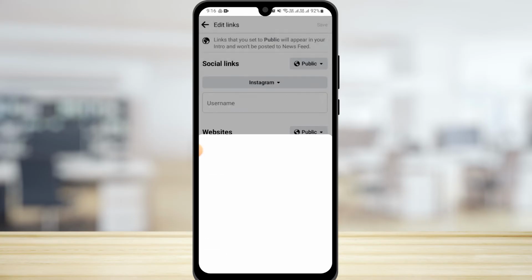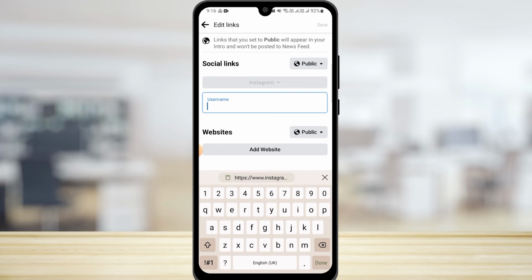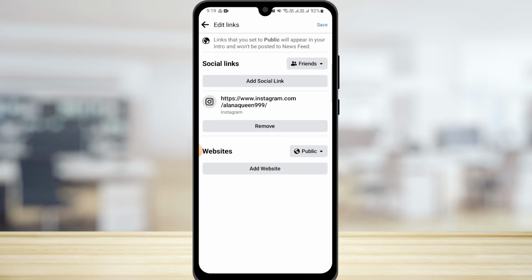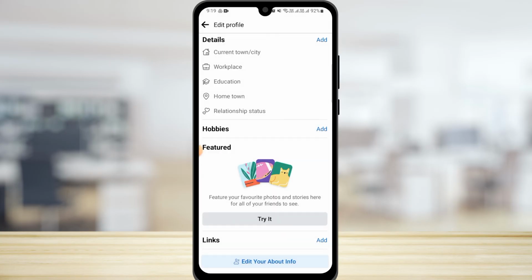So this is Instagram. And now here you can add in your username. So just paste the link that you have just copied. After pasting it, you can tap on the Save button, which is at the top right corner. And once you save it, you have added the Instagram link to Facebook.